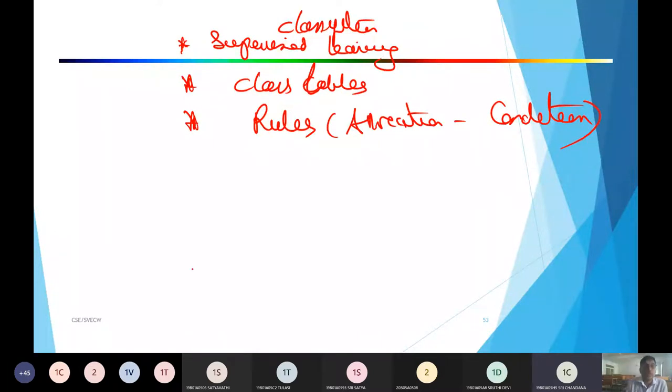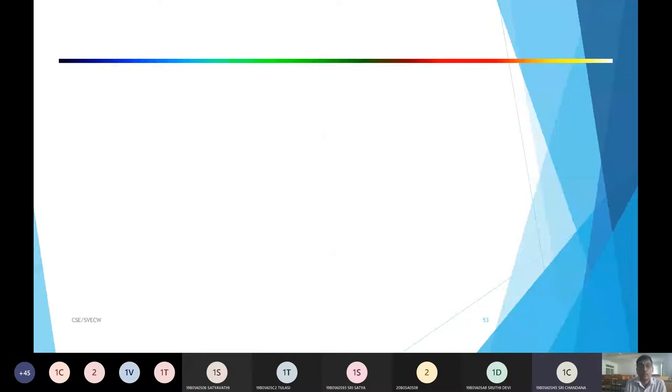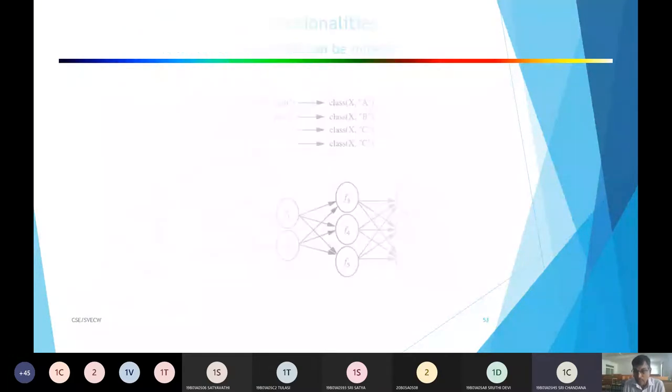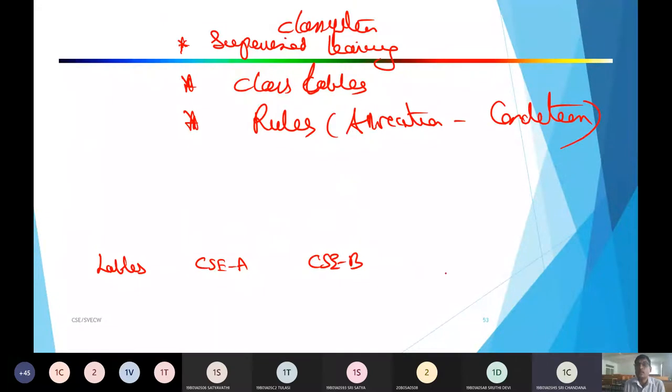So assume that I am going to have labels. CSCA is going to be one label. CSCB is going to be another label. CSCC is going to be another label. So these items we are going to call classes.